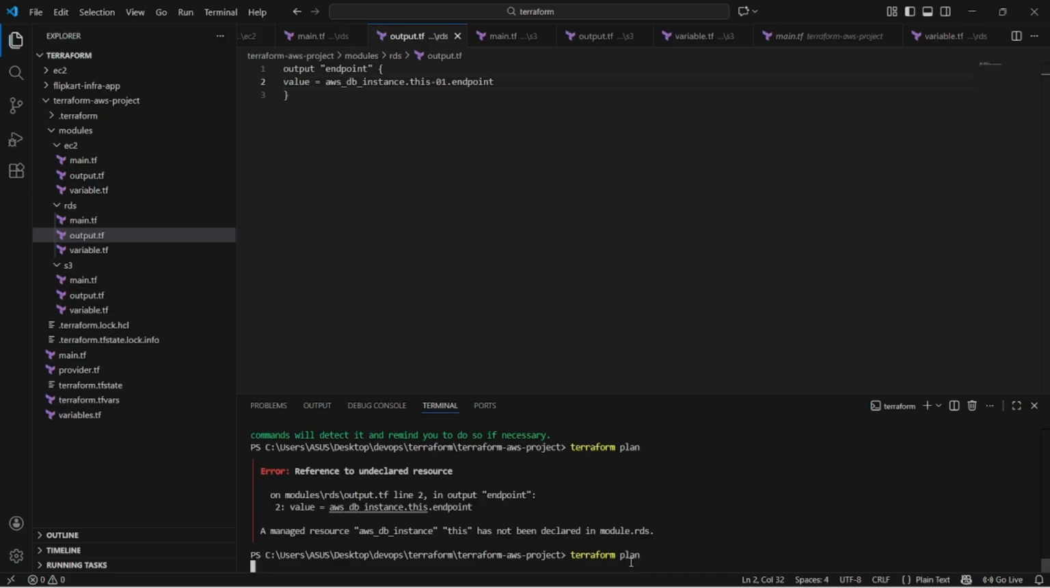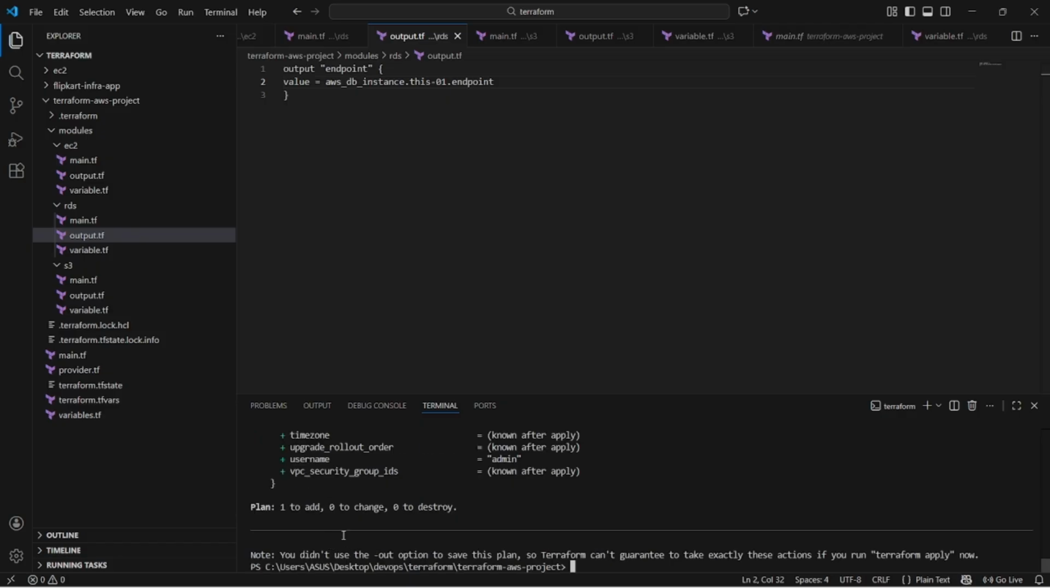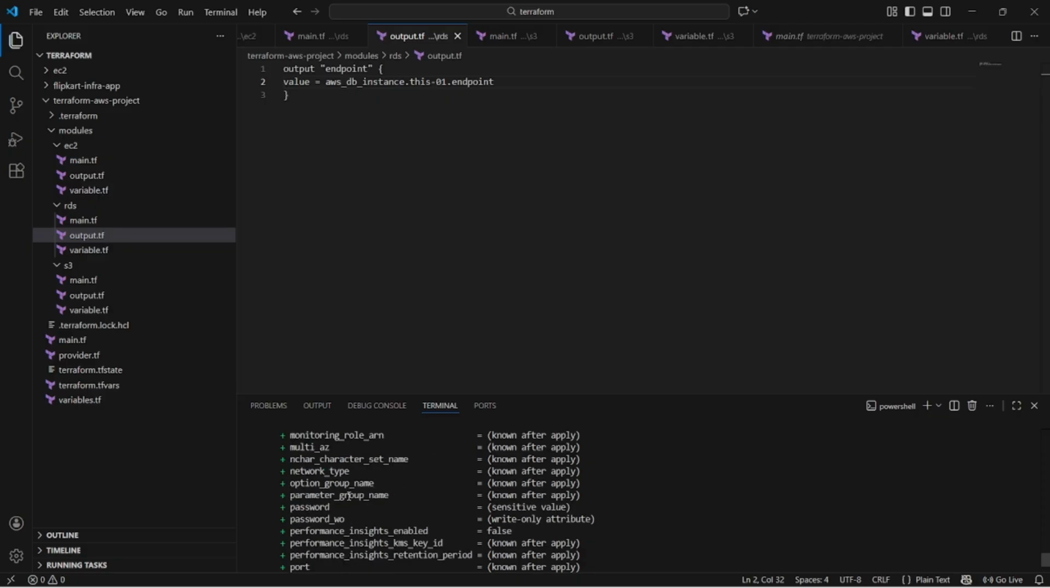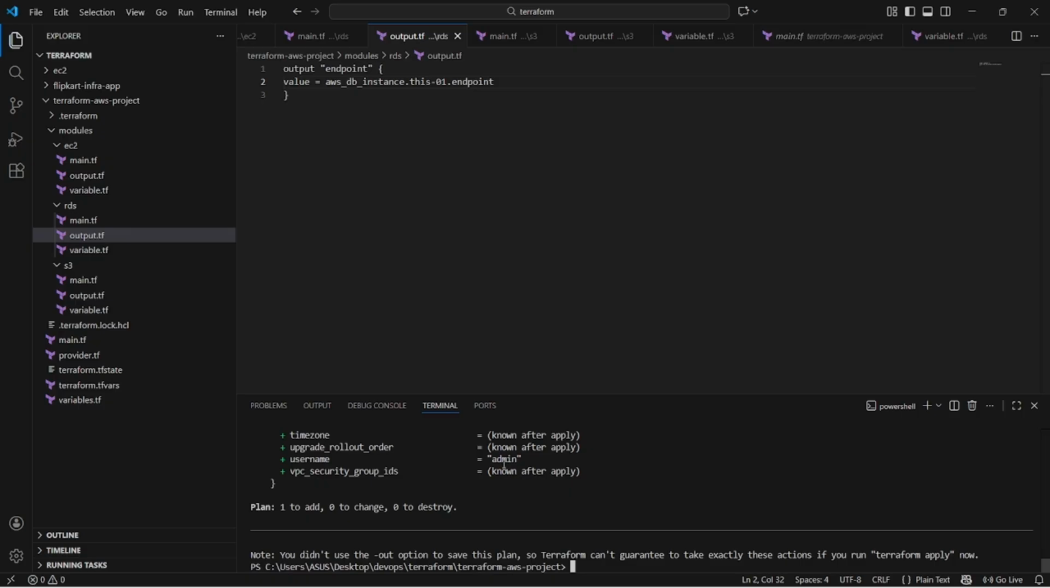Again, you can see here we are going to create the plan to add only this one. Why are we getting this? Because we already added the S3 bucket and EC2 instances. So we got only one issue in our RDS services, and that's why we got an error from the RDS services.